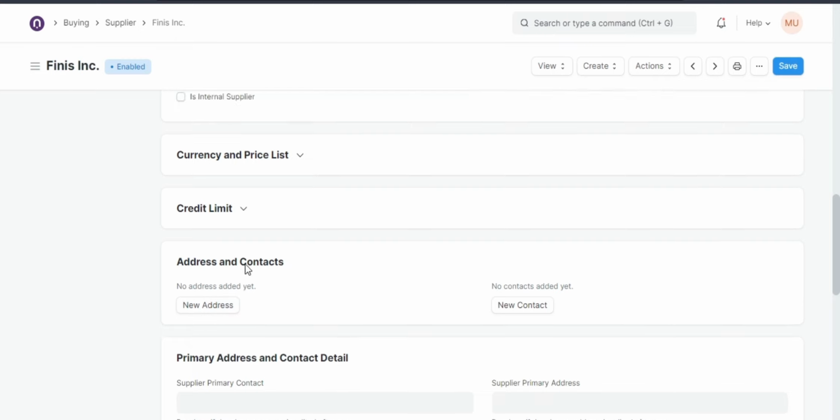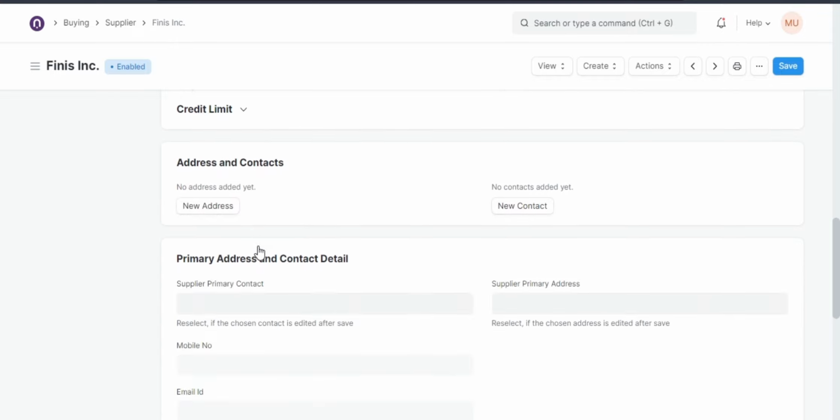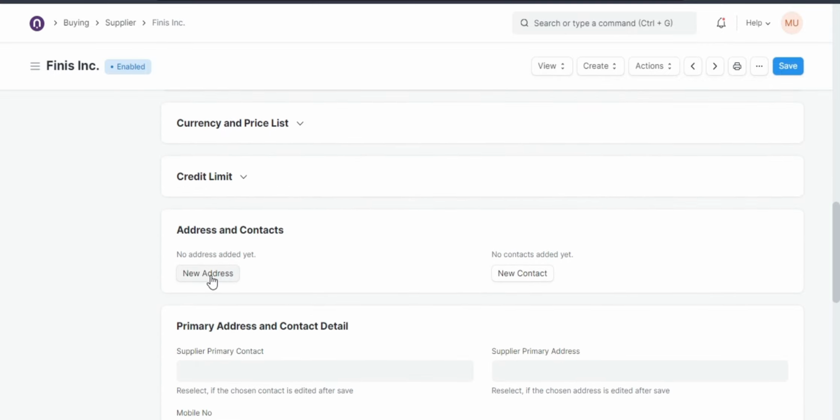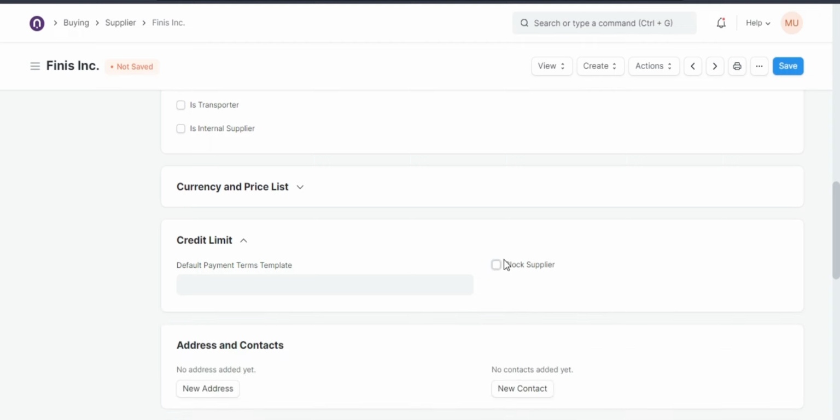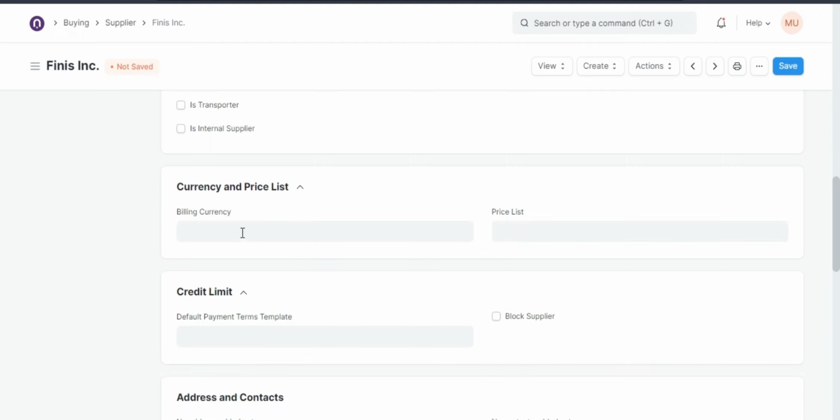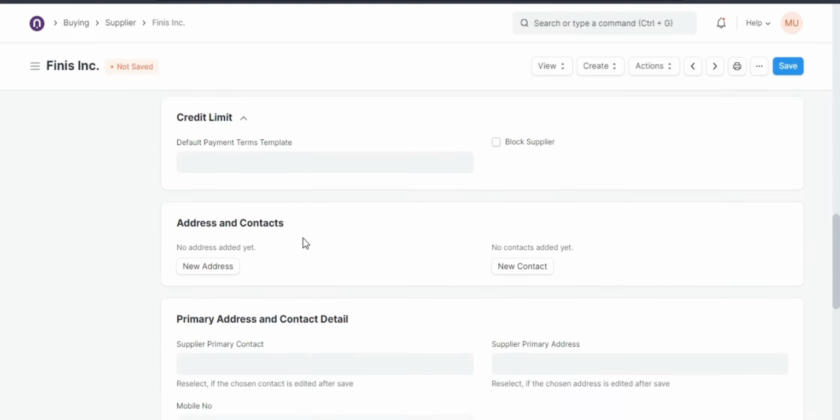For example, if this supplier is based in two different locations, for example in two different cities, two different addresses can be added here as well, with two different contact persons. You can also set the credit limit. You can block a supplier if you find it not worthy enough to work with. You can work in multiple currencies as well. If you are working in an import environment, in international business, you can work with a supplier in multiple currencies.